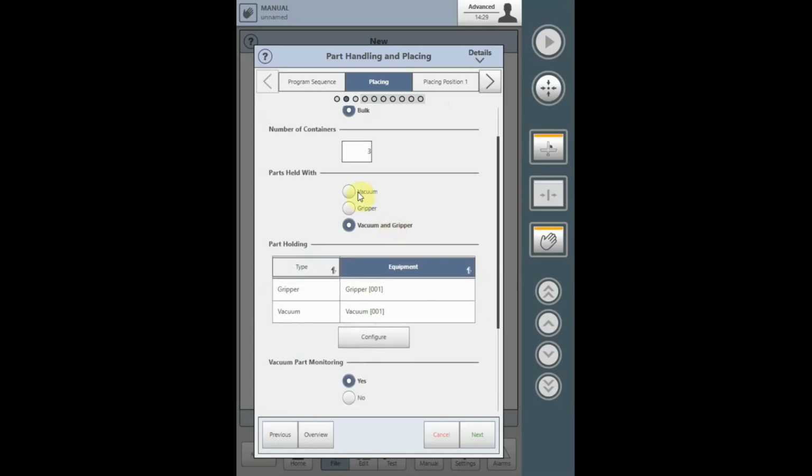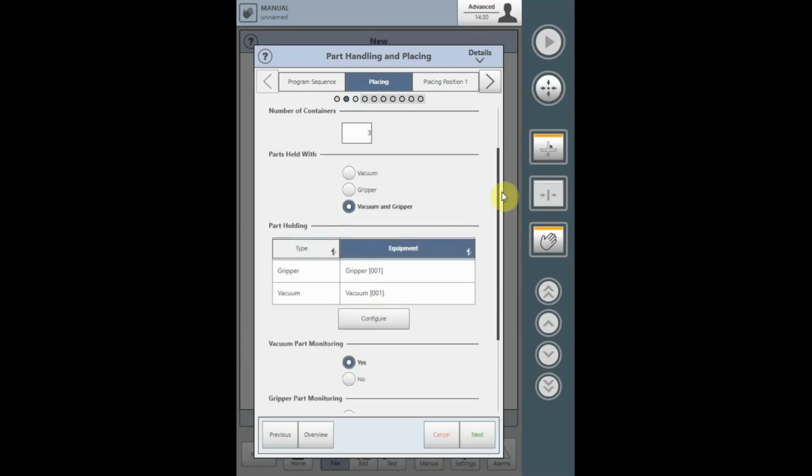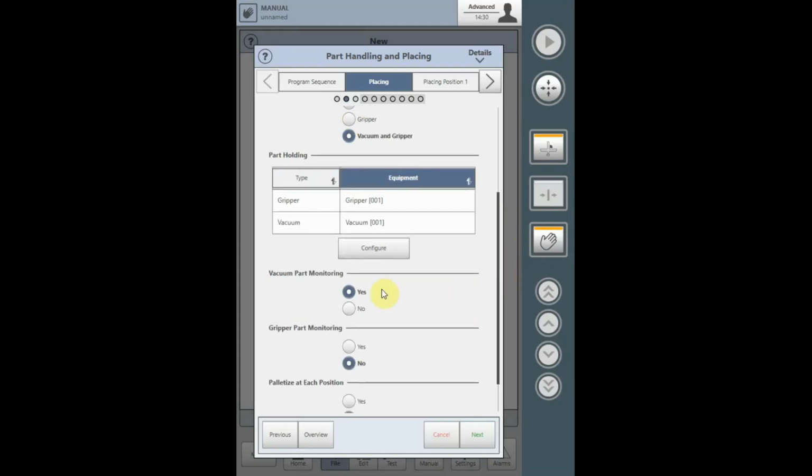Based on the selection of parts held, you will have the option to activate vacuum part monitoring or gripper part monitoring, or both, based on your selection for how the parts are held. The default answer is yes for vacuum monitoring, no for gripper part monitoring.